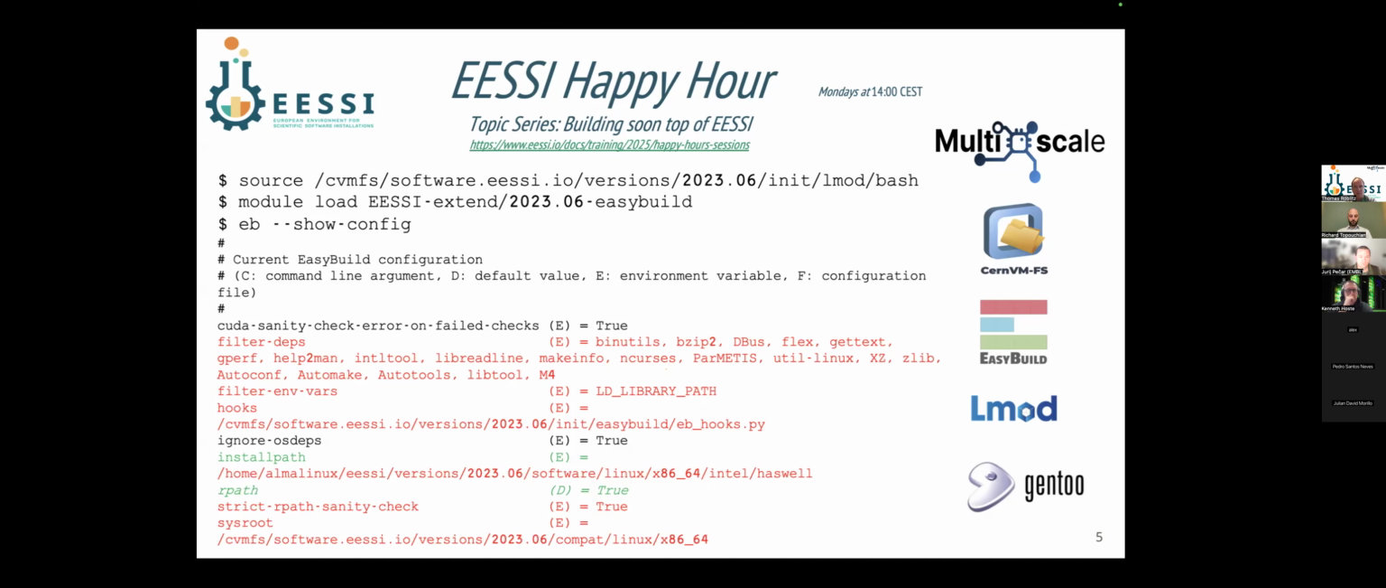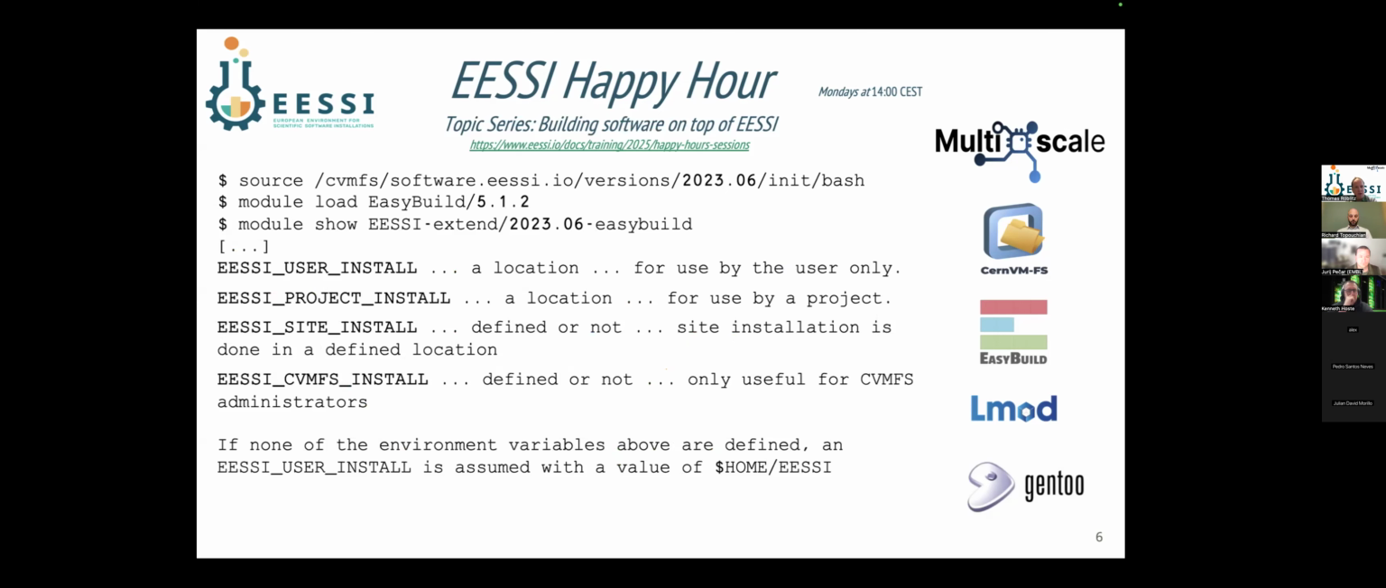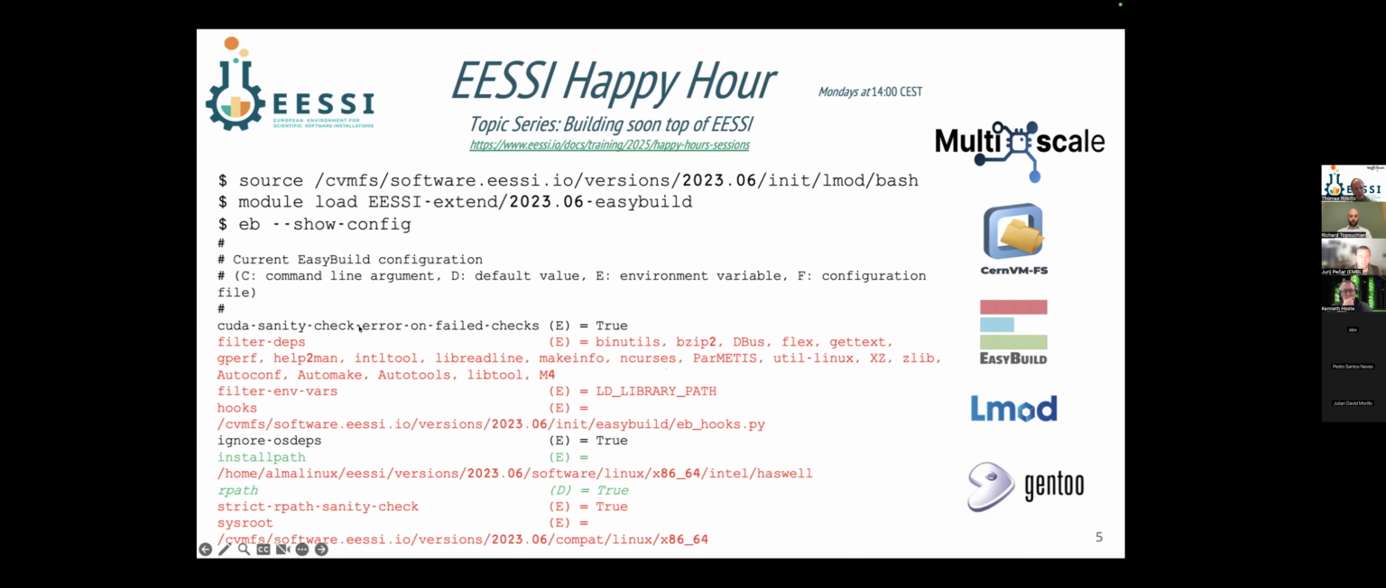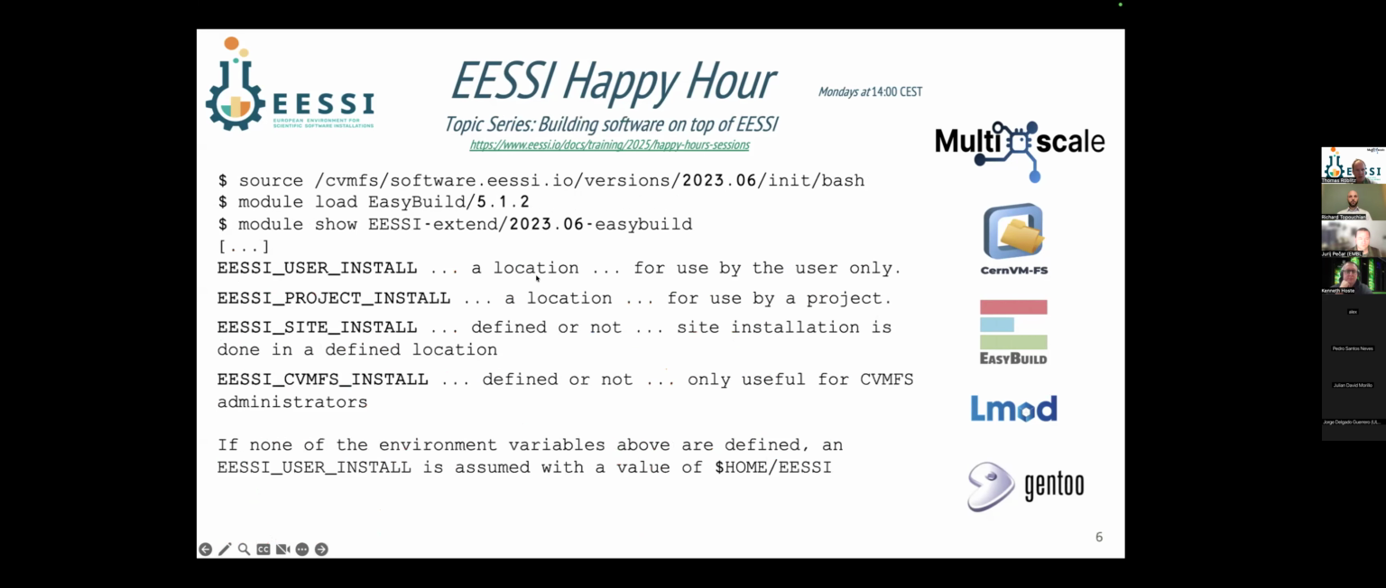So let me see what is next. So this gives you a little bit of an overview of what you can also control with EASY-extend. If you go back, there the installation part is basically my home directory and then Easy as a subdirectory. So this is done automatically without telling where to install when I load the EASY-extend module.